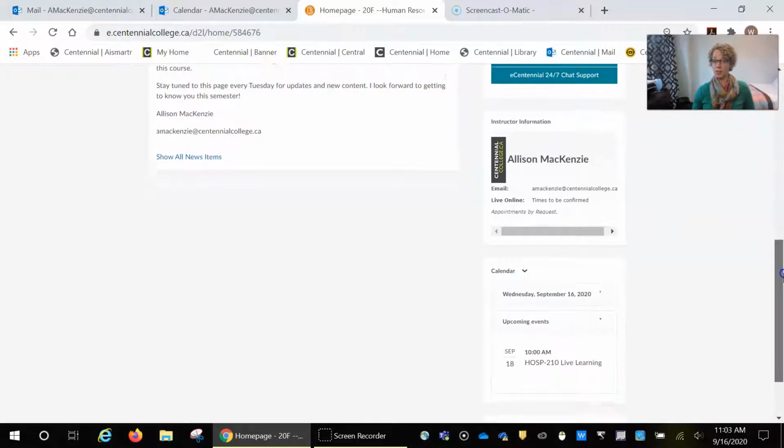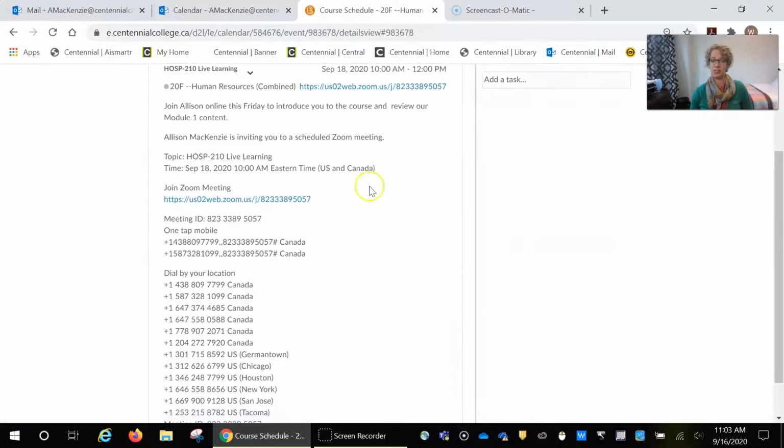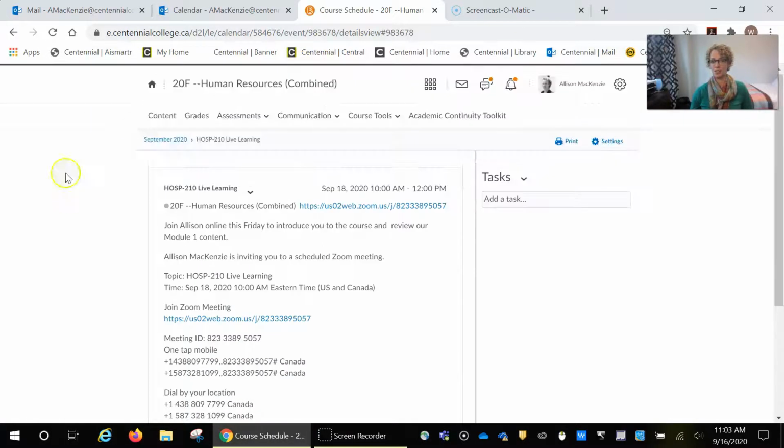And more importantly than that is this calendar. And I will build this out by next week so that you have all your due dates, all our live learning sessions, everything that you need to know for the semester in one place to help keep you organized. So for example, for Friday's first live meeting, if you click on this, you'll see that it has the Zoom link right in there, and that's how you can access it.